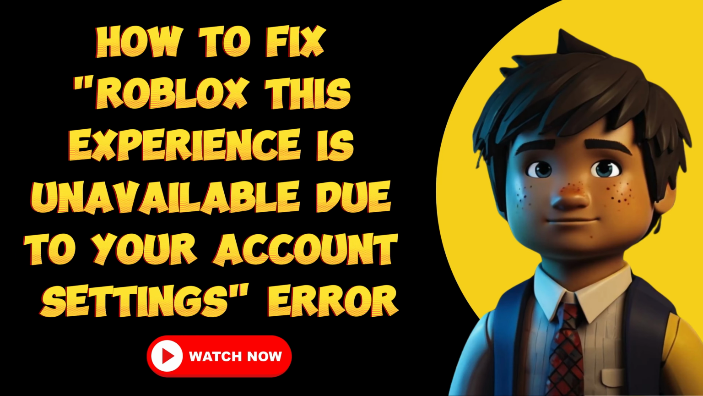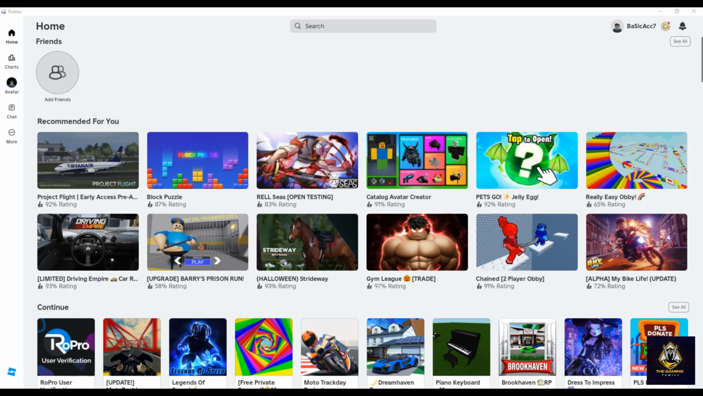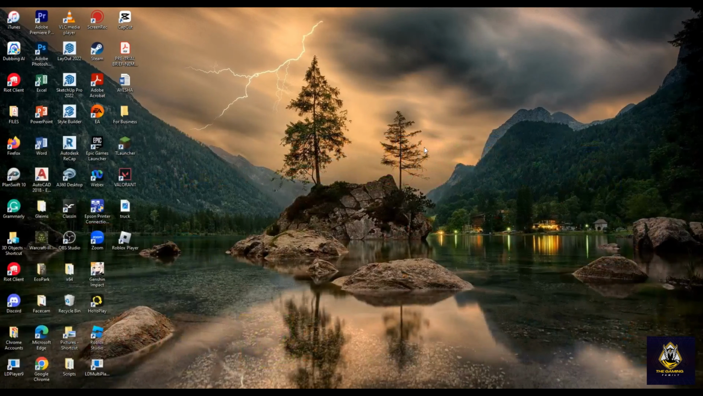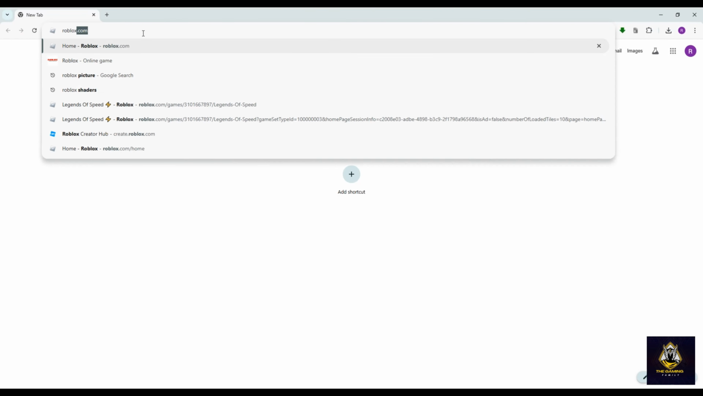In this video, let me teach you how to fix the Roblox "This Experience is unavailable due to your account settings" error. Let's get started. What you need to do is simple. First, if you're using Roblox Player, then close it, then open Roblox using your browser, then log into your account.